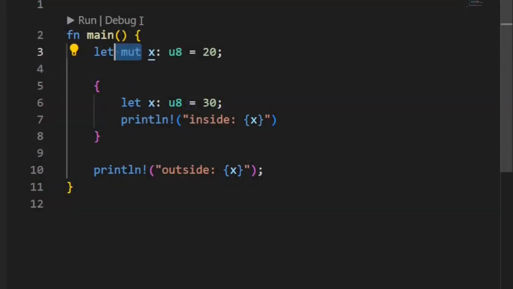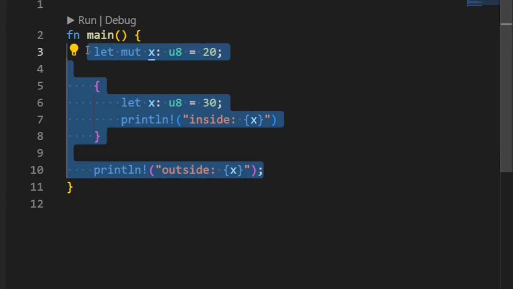So when overshadowing, remember to remove the mut keyword, since shadowing just uses the same variable name, but does not mutate the variable. It does not change the variable, just uses the same variable name.